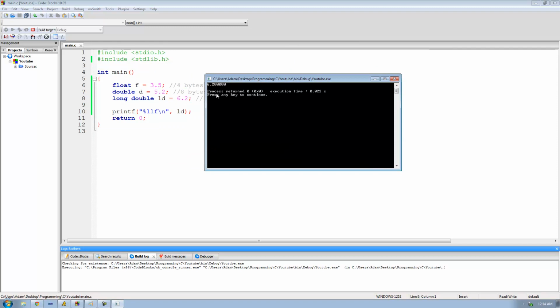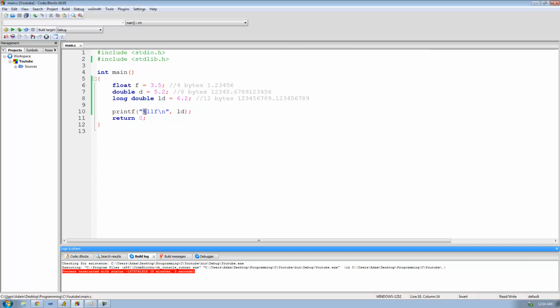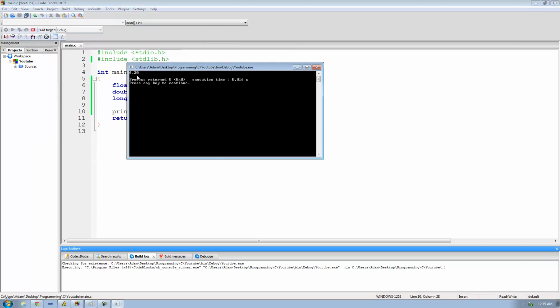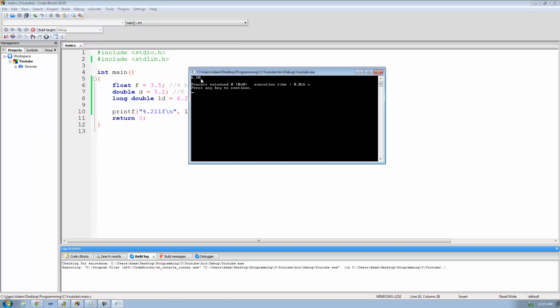Yep, perfect. And again, if I ever want to format this, all I have to do is in between this % and this first L right here, I can put 0.2 and then the number of digits that I want to appear after my decimal place. So I'll make it 2 now. So when I run this, I should only get 6.20. That's it, no more zeros. Yep, 6.20. So now there are only 2 digits after that decimal place.